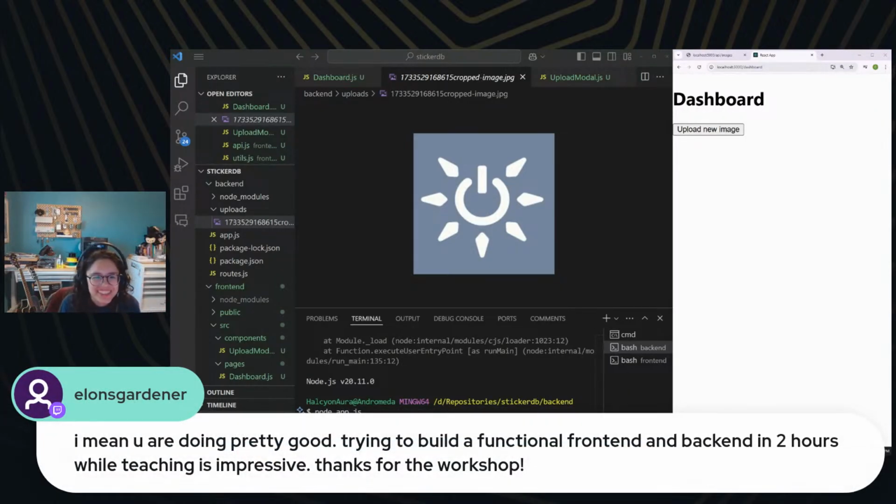I cheated because I already built it and I know it works. So I can start going line by line and figuring out what I missed.